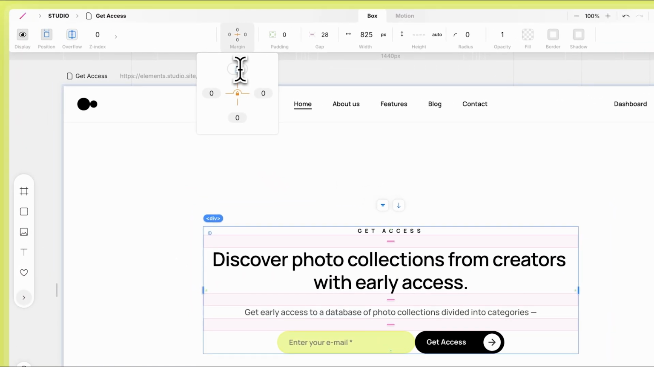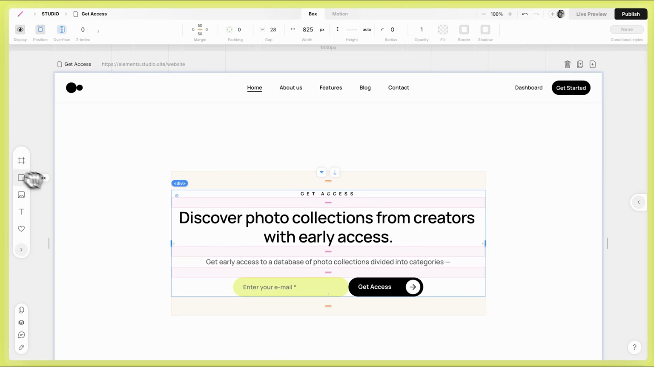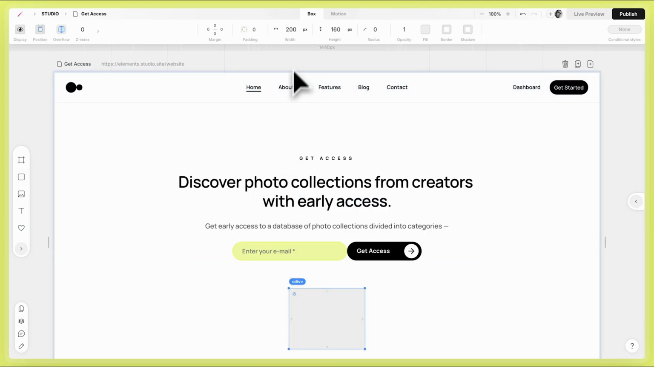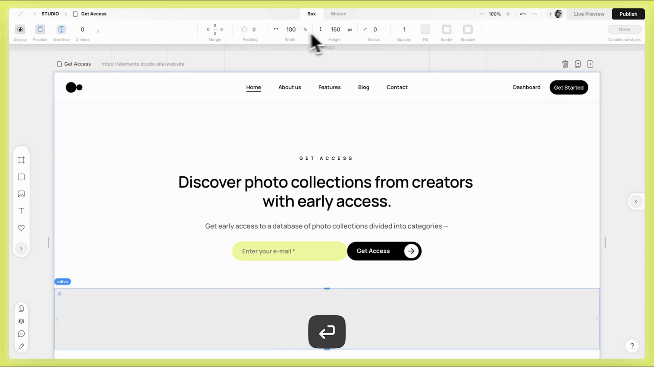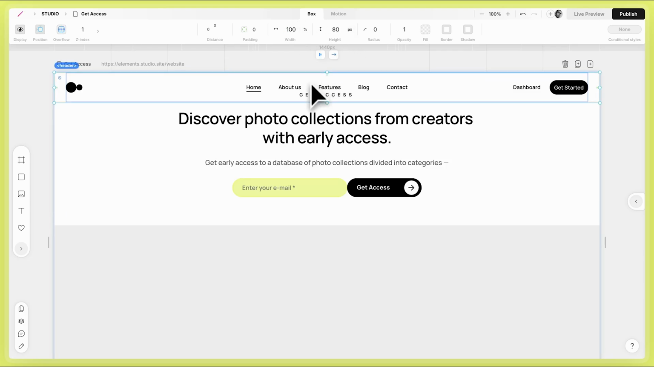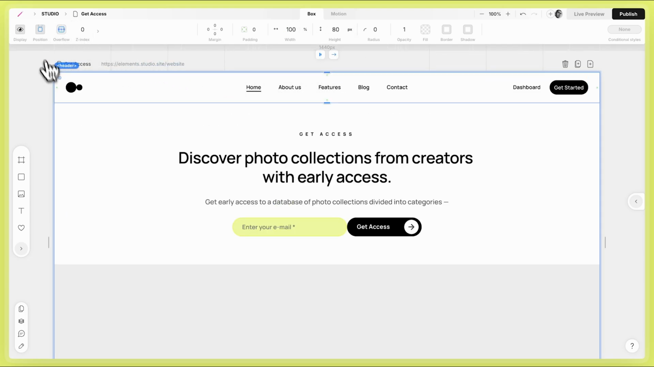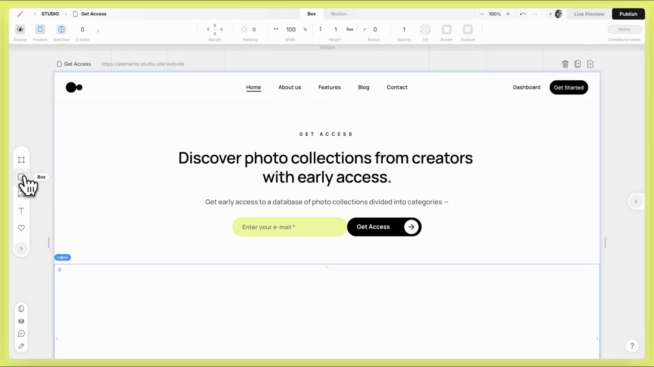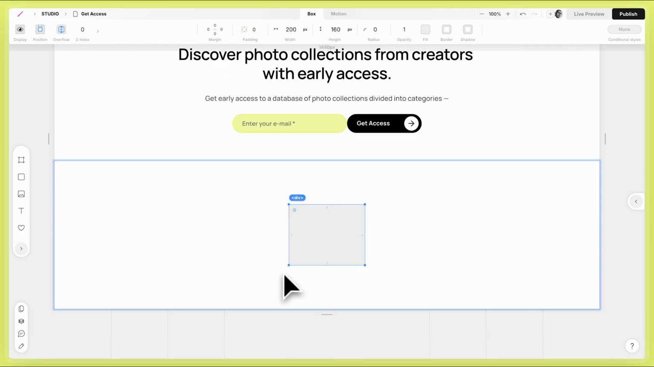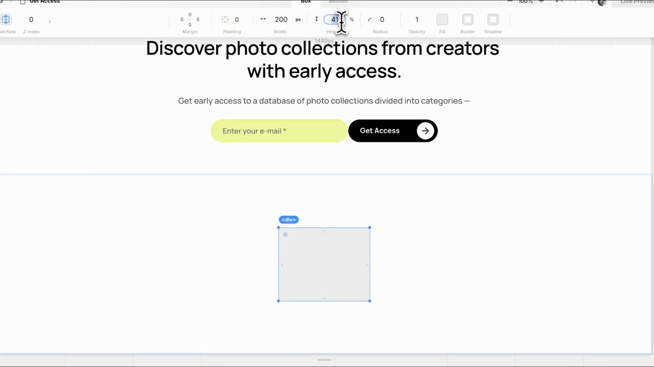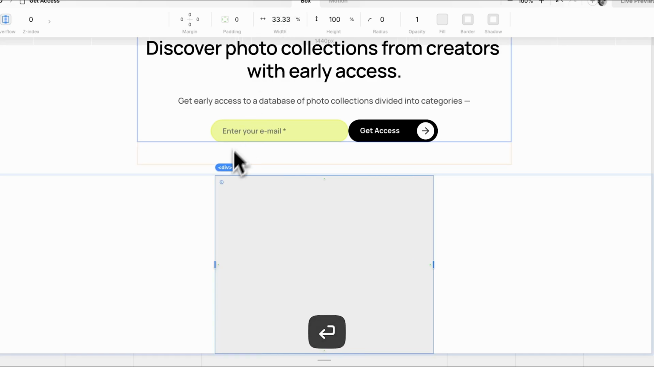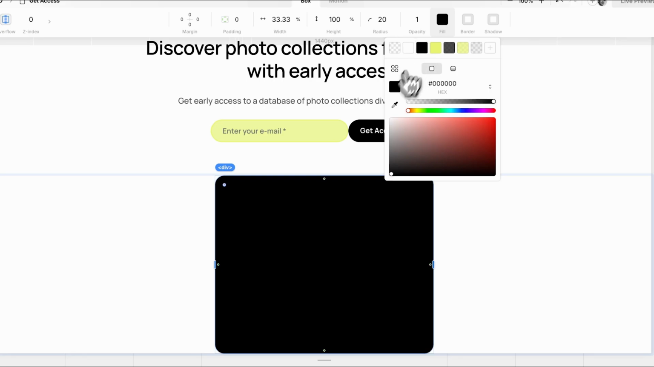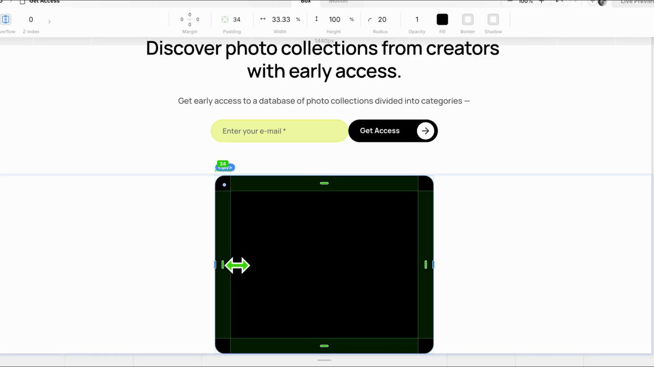Now let's move on to the cards. Start by dragging in a box for this area. Make the fill transparent. Inside the box, drag another box and adjust the size for a card. Round the corners and add a fill. Don't forget the padding.